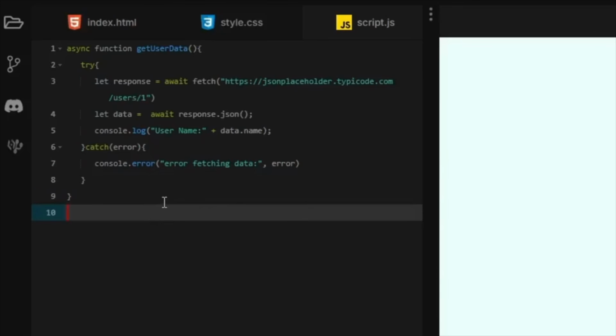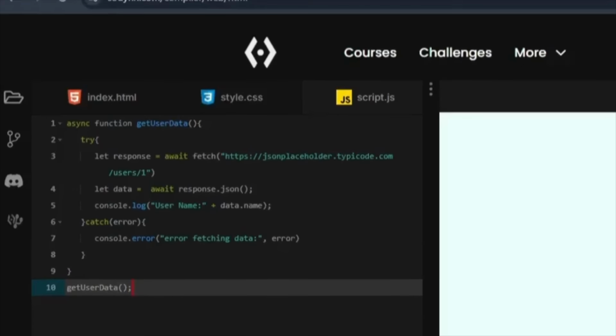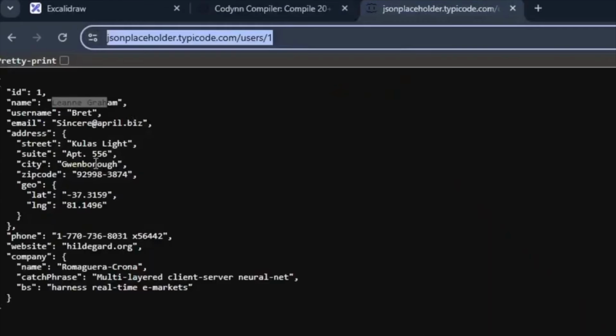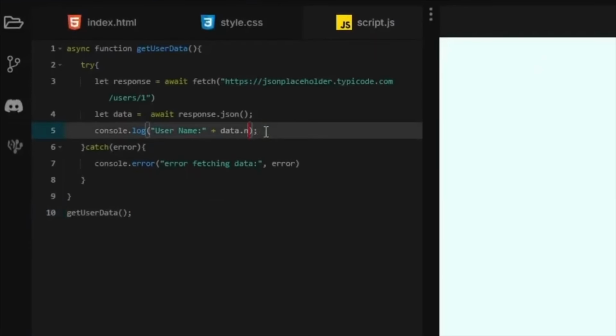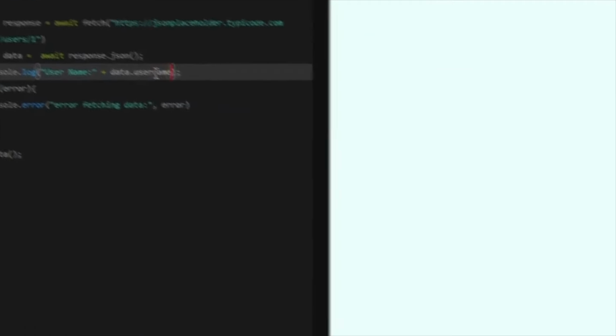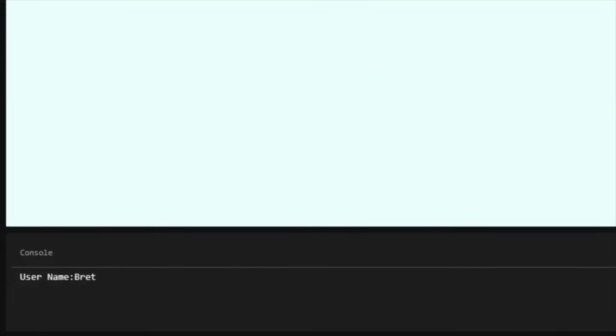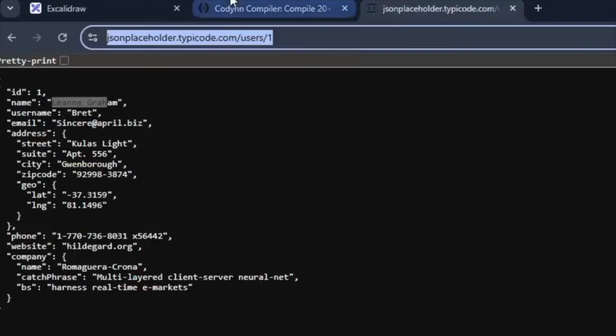So let's call our function get user data, and we can see that Leanne Graham has been outputted to the console. Now if we try to get its username, so data.username, we'll get this as Bret, because it is the username provided by the API.